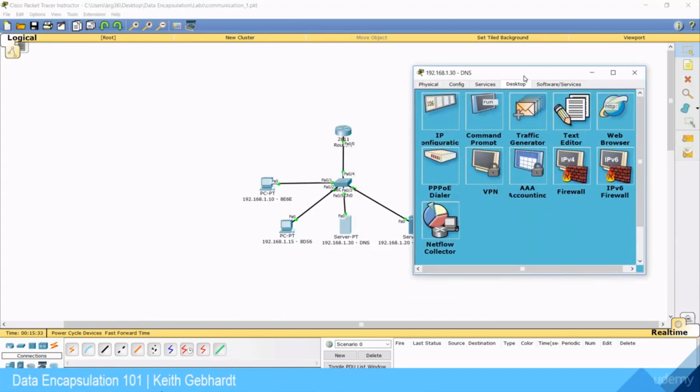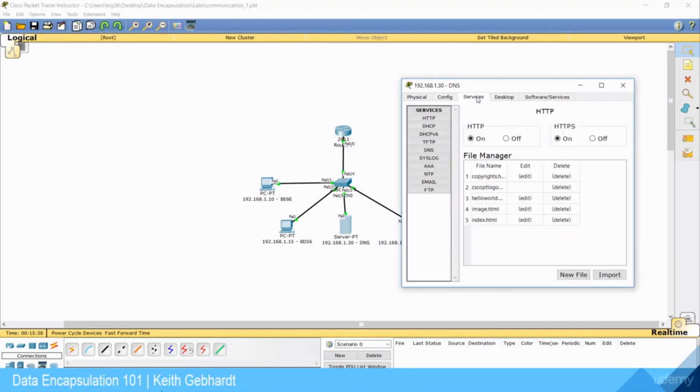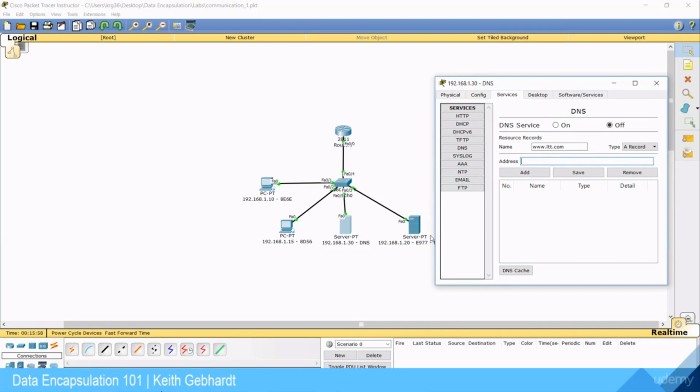But we need to set up our DNS services on here. So let's go to Services on the DNS server. We're going to go down here on the left-hand side and click DNS. We're just going to give it a name. We're going to give it a record, a resource record. We're just going to do L as in Lima, TT.com. And in fact, let's do www.ltt.com. The address for this is of the server that we are reaching, the server where this web page will reside on.